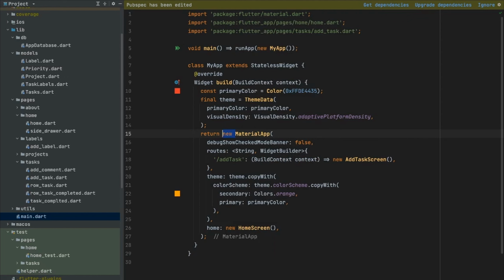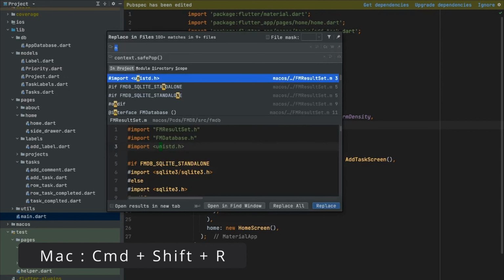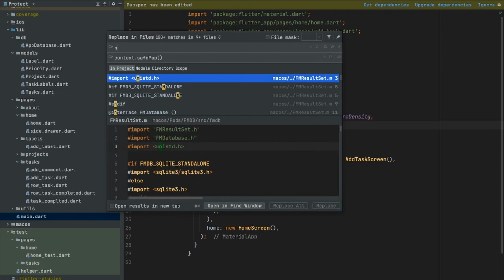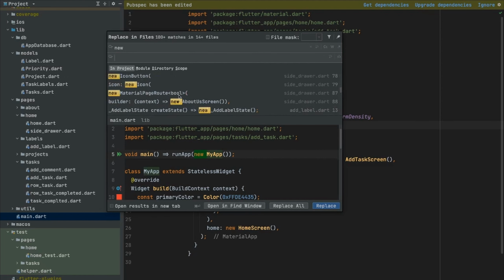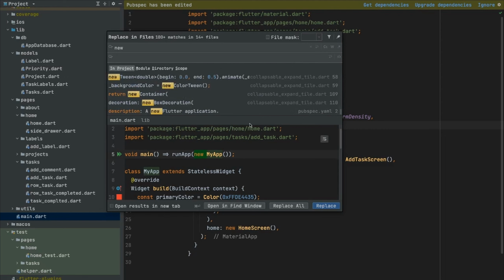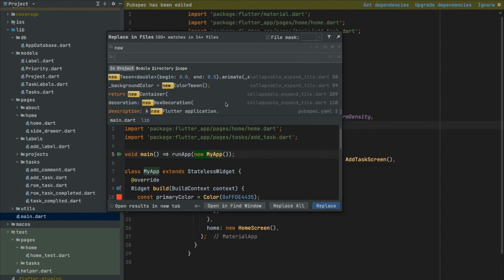So what we can do is, instead of doing it manually, just find and replace it throughout the code base. I can hit Command Shift R, which gives a pop-up where I can find a text and then replace it throughout the code base. I want to find the new keyword followed by a space and replace it with empty text. It will show me how many places new is being used, but you need to be a little bit more careful when you are doing it for the first time.